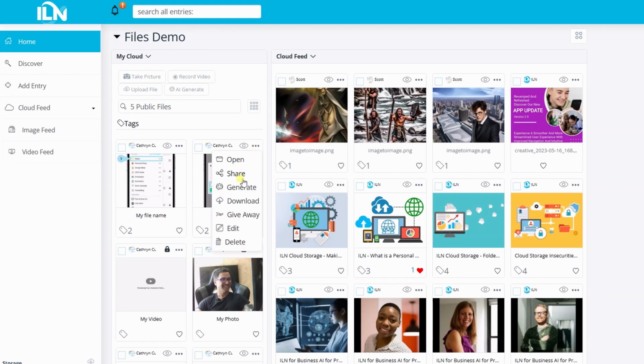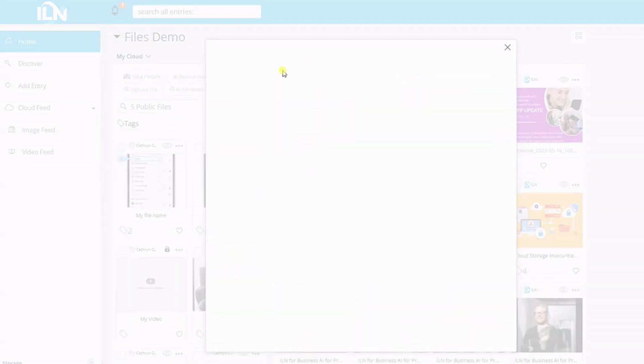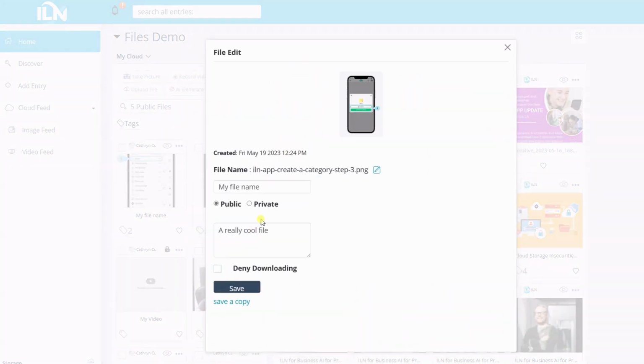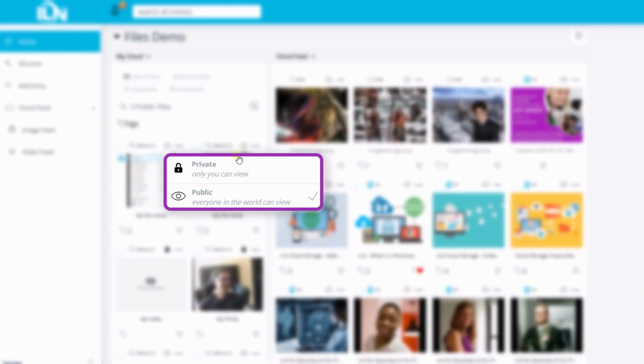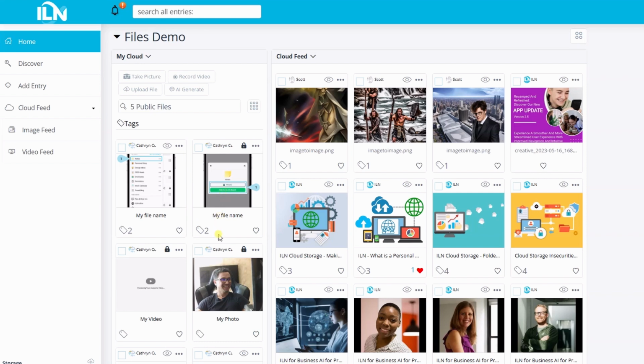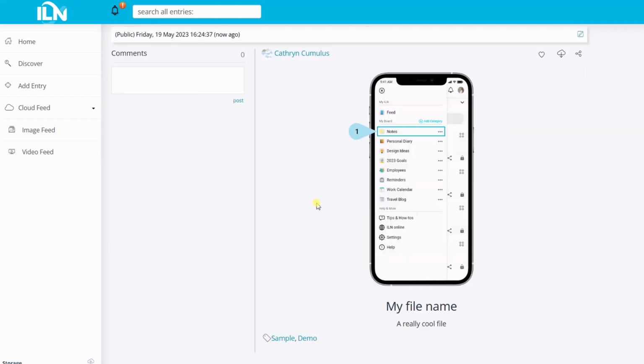If I wanted to, I could edit the file and change the file name. I could change the description. I could make it public or private. If I wanted to change the privacy, I could click on the little eye icon right here and change that to private so that nobody else could see it. And it also has the same other actions of liking. I could click on the file and comment on it. I could share the file with others.